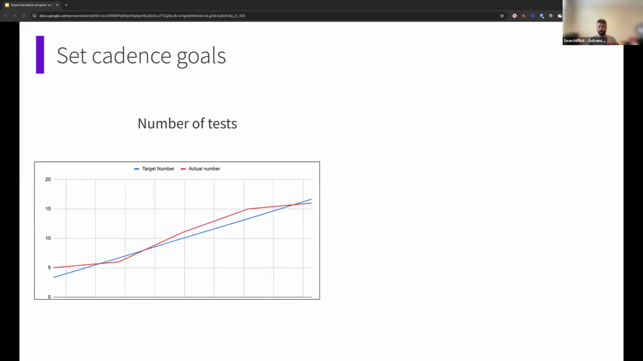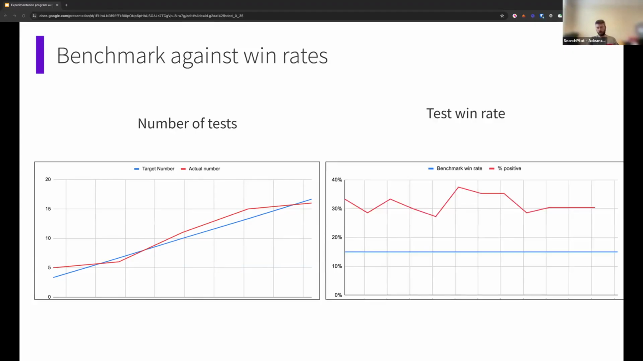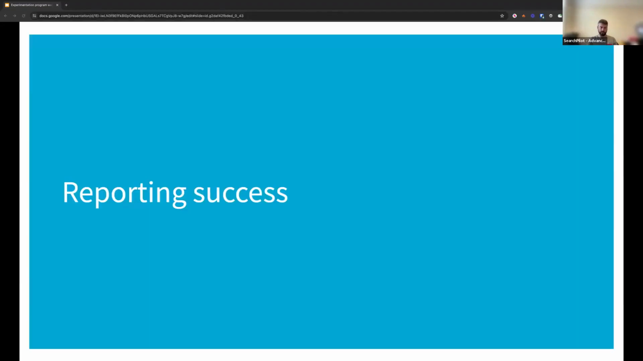So going back to what we can control, we set goals around cadence and try and maximize the number of tests we can roll out. And then we monitor win rate to make sure we're hitting a good level with that compared to industry benchmarks. So that's how we set goals.